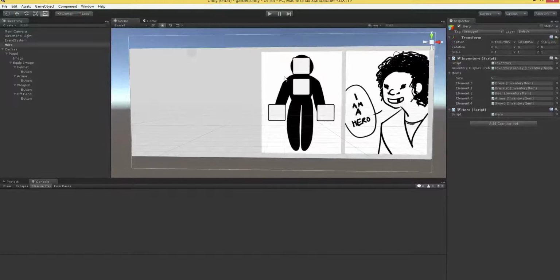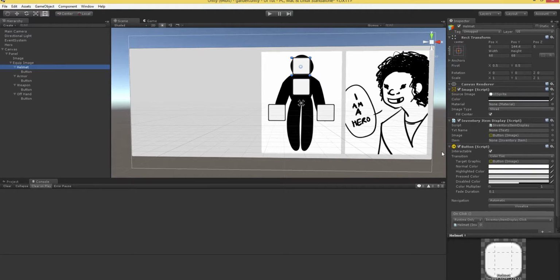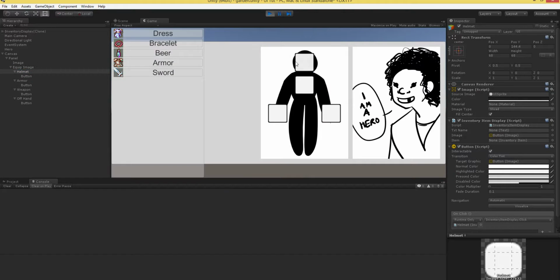Hey everybody, while you were gone I built us an equipment screen. We got a little portrait of our character and we got 4 spots we can equip stuff in. Yay! Each of these 4 spots is an inventory item display. The inventory item displays here are exactly the same as the ones in the inventory display. So the inventory display is not the only place you can use the inventory item display.